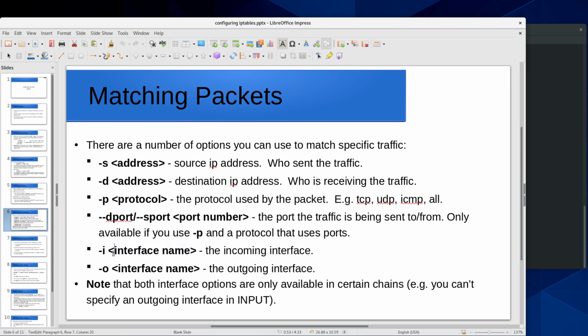Both of these interface options, -i and -o, are only available in chains where they make sense. So you can't say -o for the outgoing interface in the input chain, because the outgoing interface has nothing to do with the input chain. Similarly, you couldn't specify the incoming interface in the output chain, because they're just unconnected from each other.